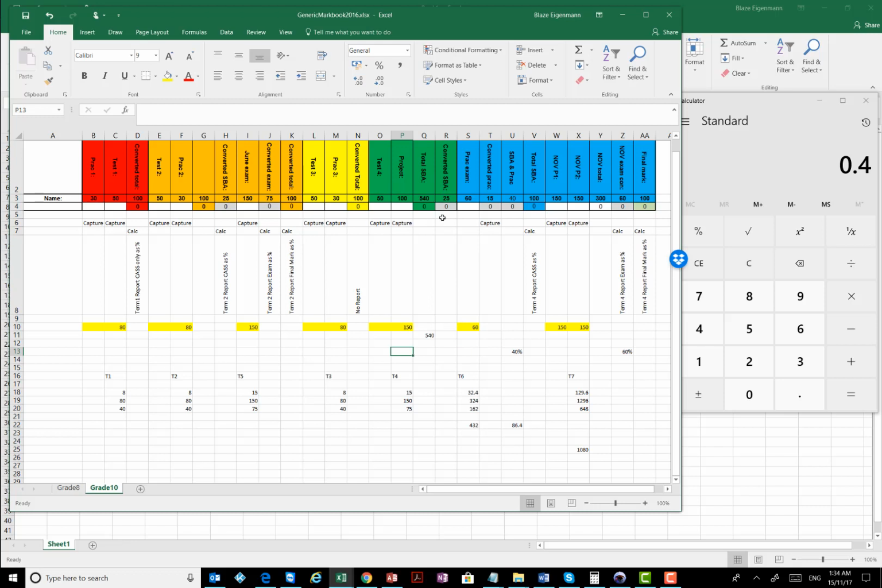So this is kind of a generic mark breakdown, sort of in the CAPS mold, and it's actually a file in the Dropbox folder, in the academic folder, called Generic Markbook 2016, but I'm going to change the name to say Generic Mark Breakdown. So what I'm going to do is just roughly take you through these columns at the top here.